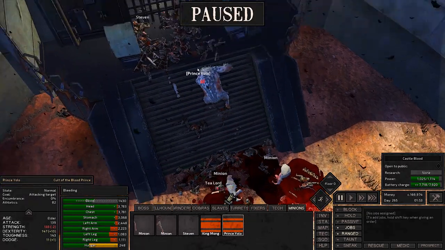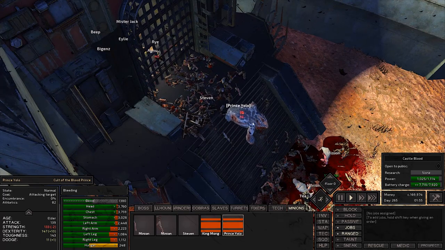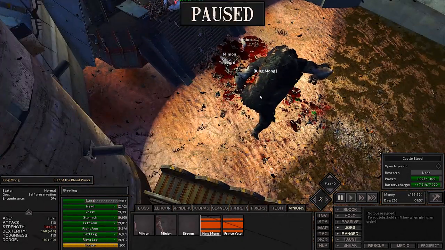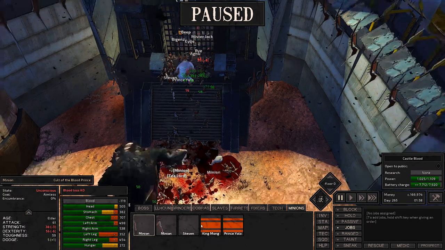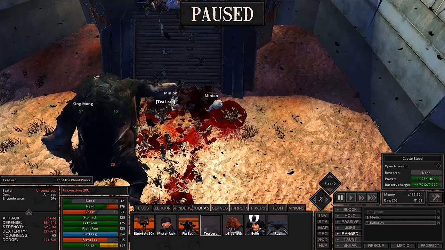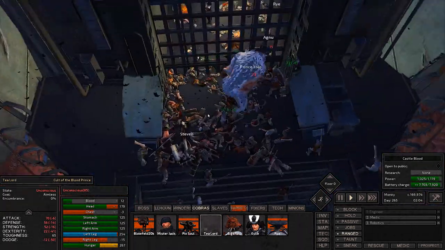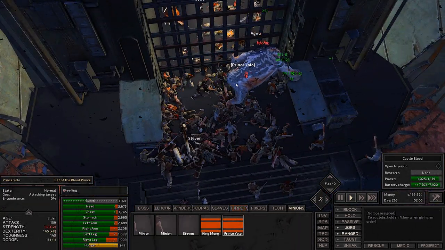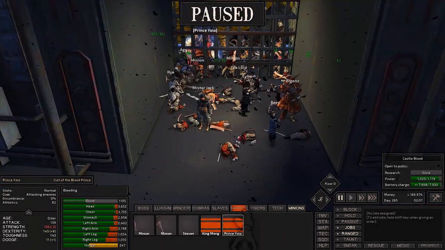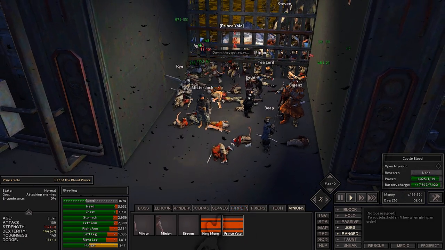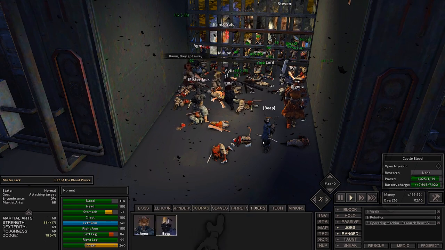God, there's so many over here at the gates. Maybe Prince YOLO up here. King Mong is doing what he can, but... Let's see, T-Lord. T-Lord's unconscious. Wow. Alright, Prince YOLO is gonna go down soon. There's just too many of them over there. We got a couple glitching through the gates. Yeah, we're just gonna have to keep them here.